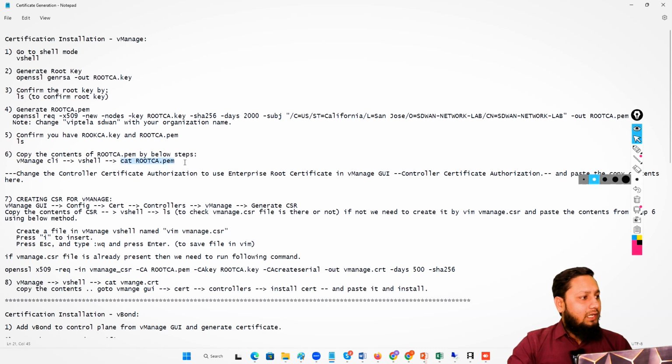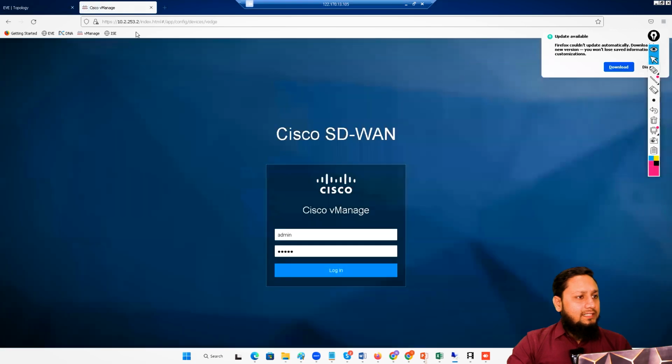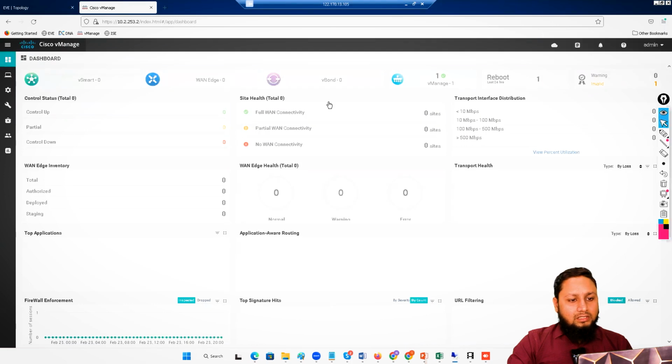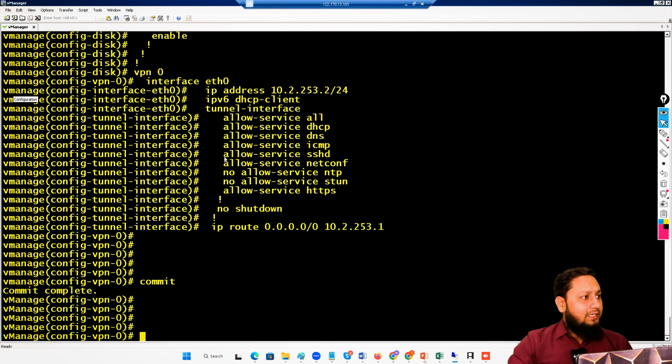Then we will go to the GUI, and from the CLI we'll copy the content with cat. Cat means you display the content inside the file. So I'll say cat rootca.pem, copy the content of that file, and upload it under enterprise root certificate in the vManage GUI. We have already seen all these things. I'll check if I got the GUI. The GUI comes up in some 5-10 minutes.